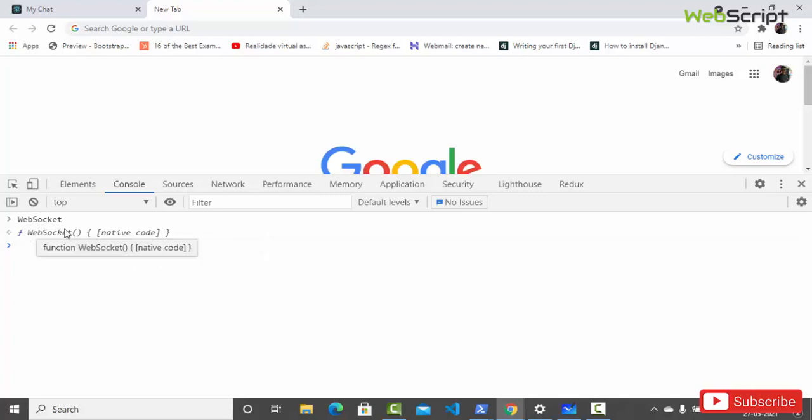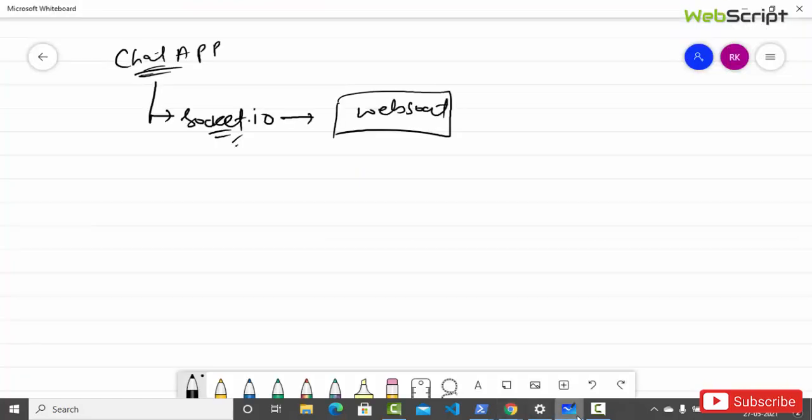But you can create the object of WebSocket, and you can create a connection between client and server, a real-time connection, right? So without socket.io also you can do all the WebSocket stuff. You can create the WebSocket connection, but this library simplifies our work. That's why we are using it.